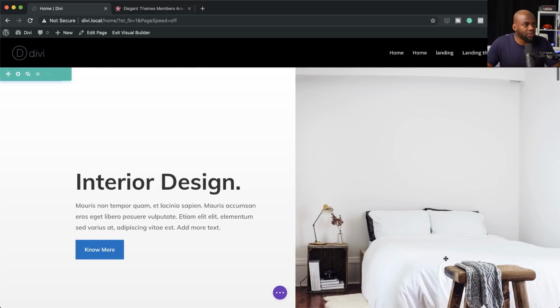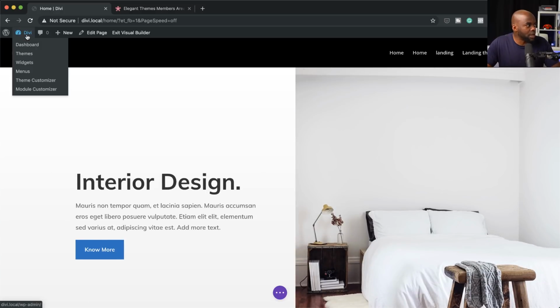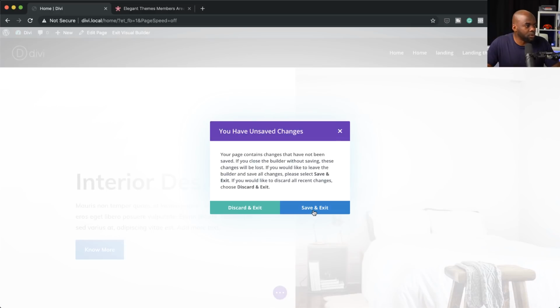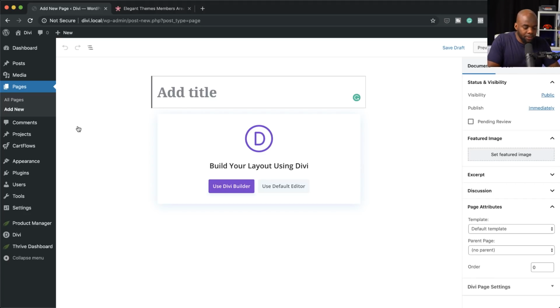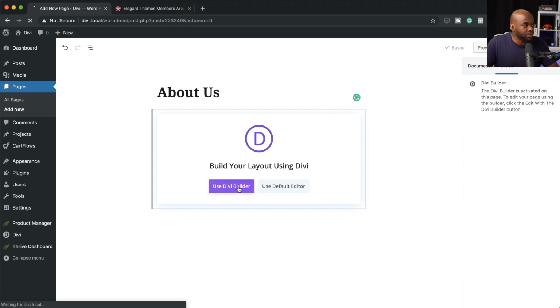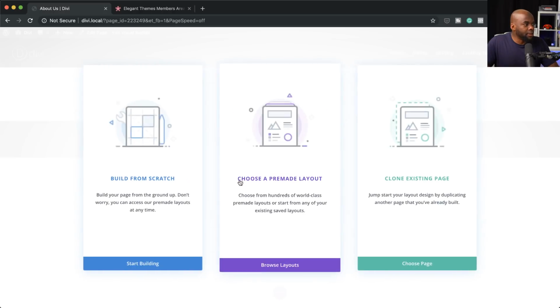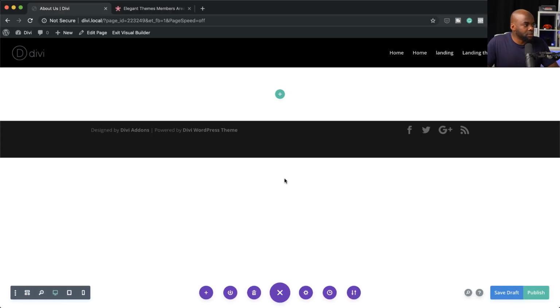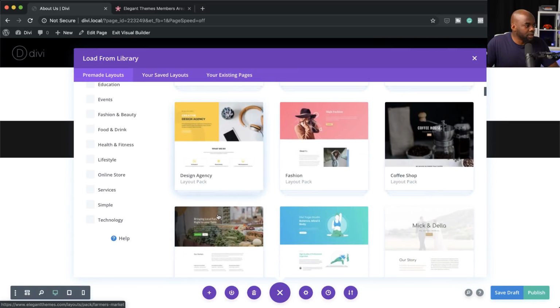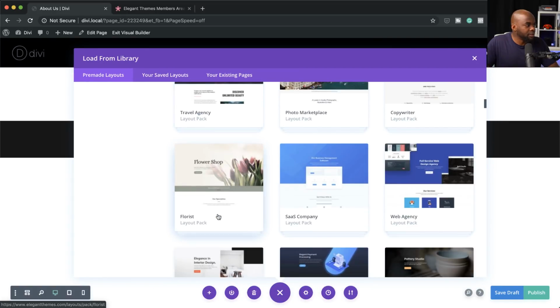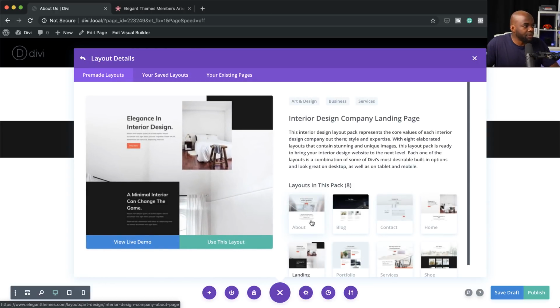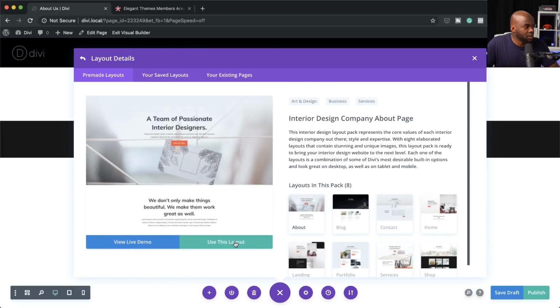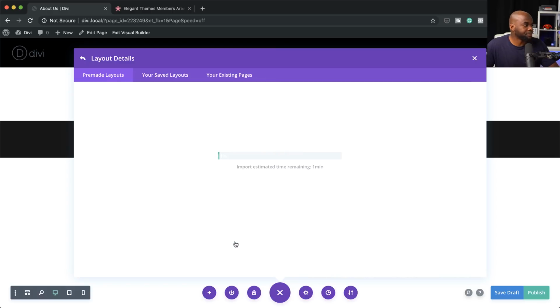Now, let's say you want to create the about page. Now, all you have to do is to come back over here. Let's go to our dashboard. We're going to save and exit. So now we're going to click on add new. Now, let's add our about page. Click on use Divi Builder. And again, we're here on our pre-made layout. Just choose that. I'm going to scroll down until I find my interior design company. So this is the about page. I'm going to select this about. Click on use this layout.